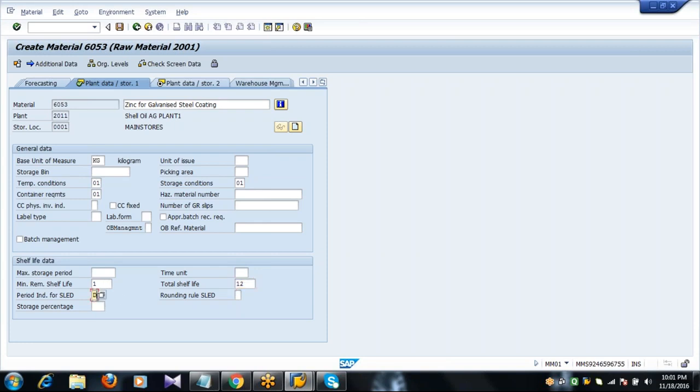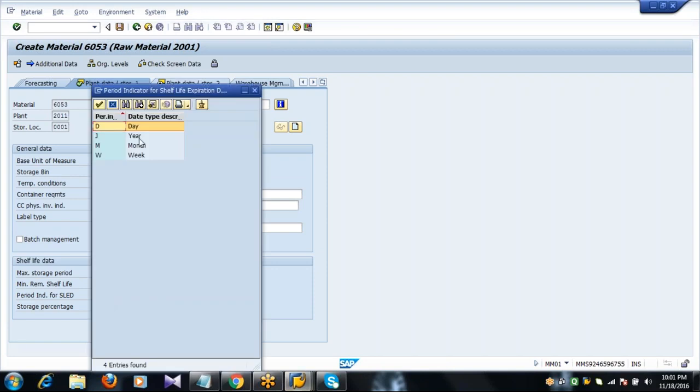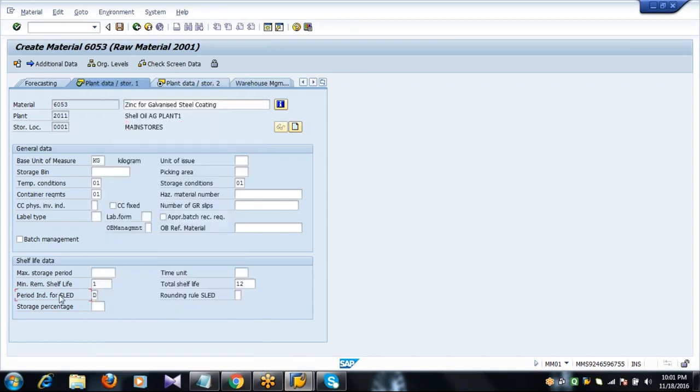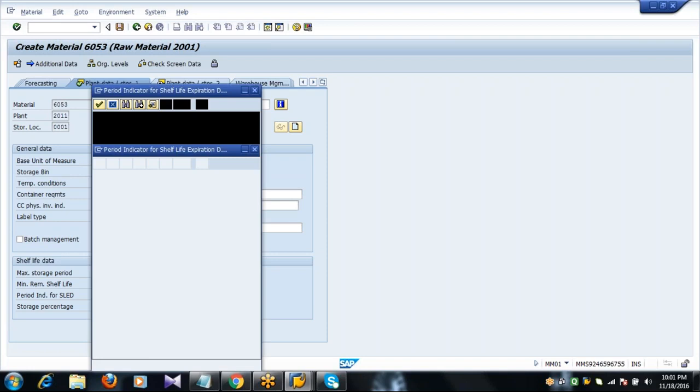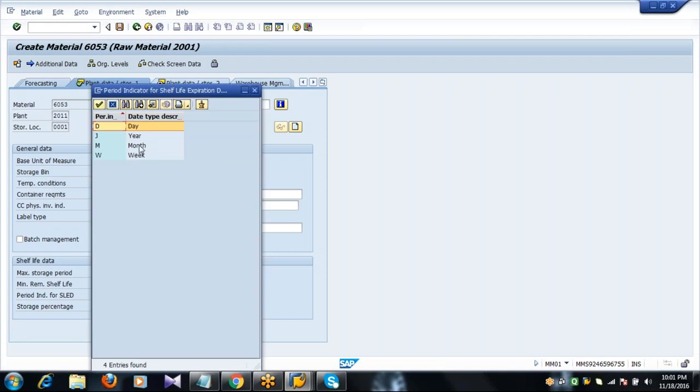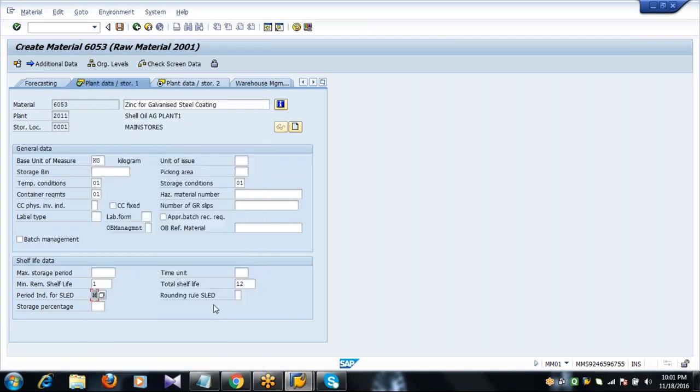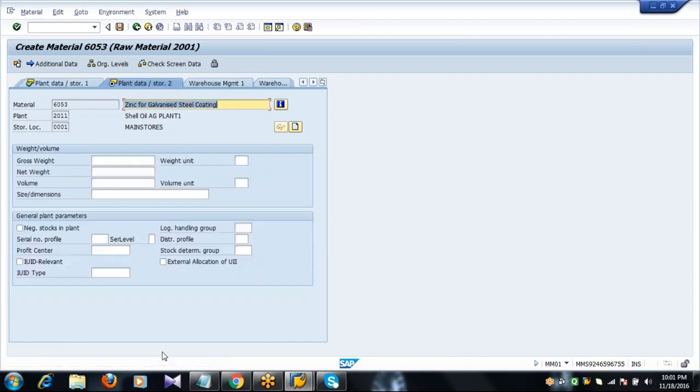What is this 1 and what is this 12? So here, period indicator for SLED. D means day format, and SLED stands for shelf life expiration date of a material. Suppose it is a steel material, you can store it for months and years also. So I'll enter base unit of measure months. Enter. If you get any warning message, enter.